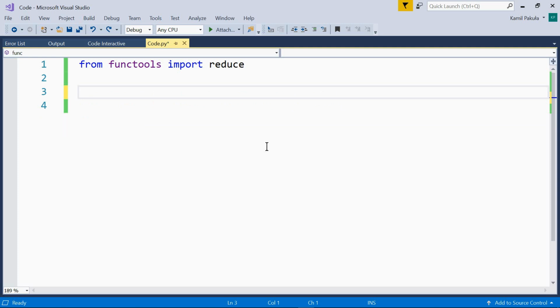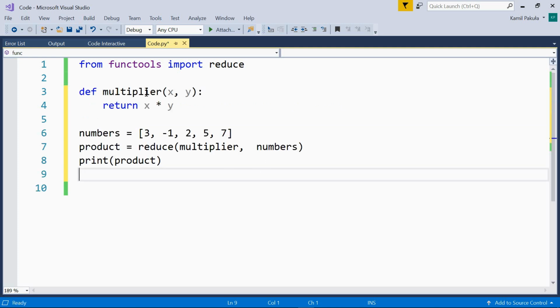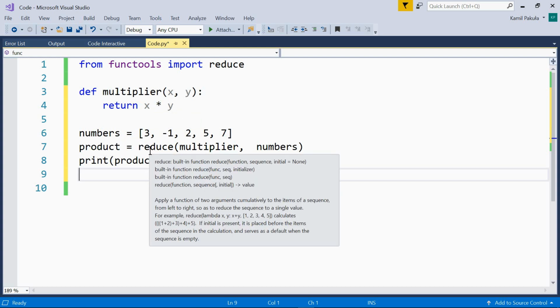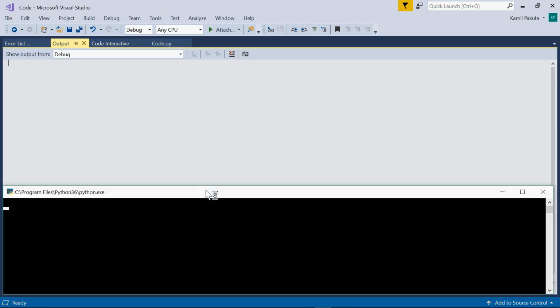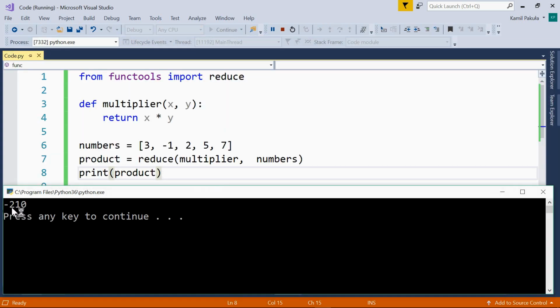And now an example with numbers and with a named function defined by means of the def keyword. Def multiplier x, y, it just returns the product of these two numbers. Now we have the list of numbers and the product equals reduce multiplier numbers. So let's run this program and we get negative 210. Fine.